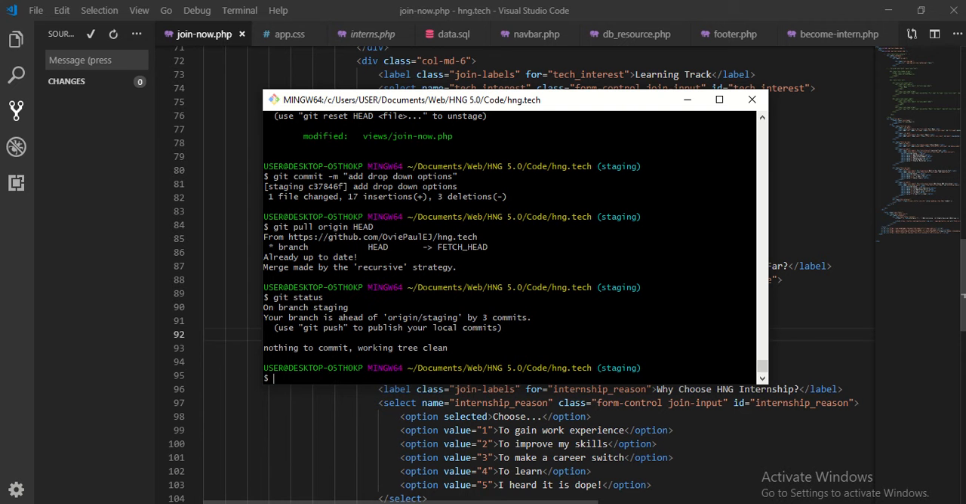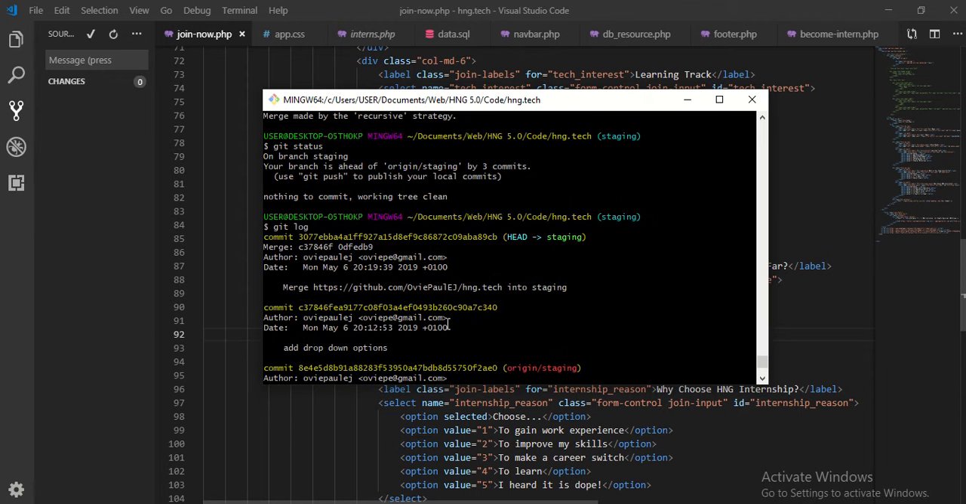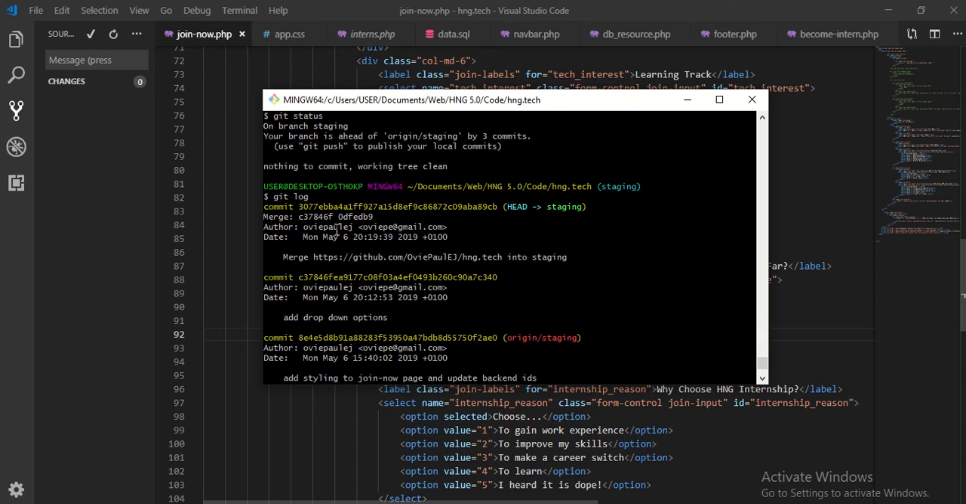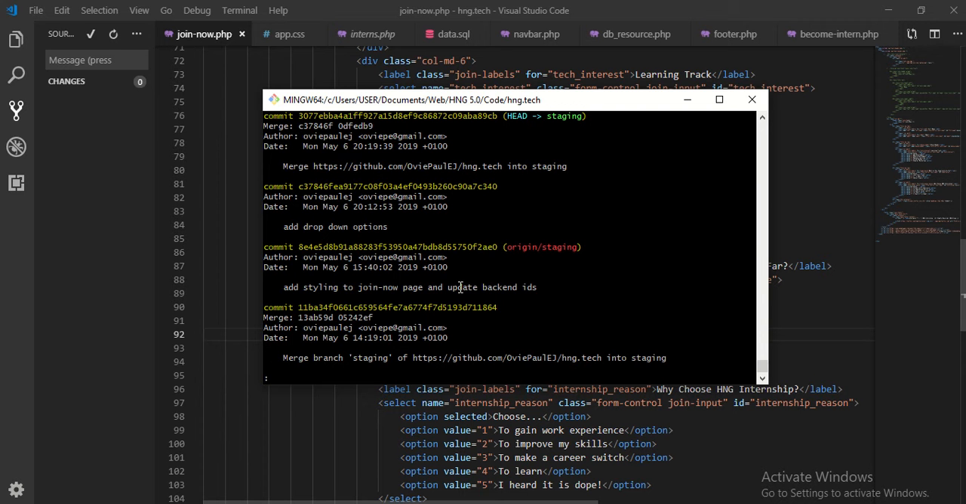It's telling me I'm on the branch and everything is fine. So I can also run the log just to make sure I've pulled the right thing. Yeah, so it's looking good. It's not looking like there are any conflicts. I don't like to look through the log, so Control C to get back.